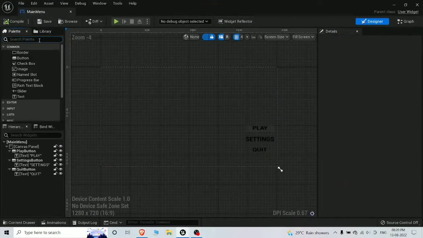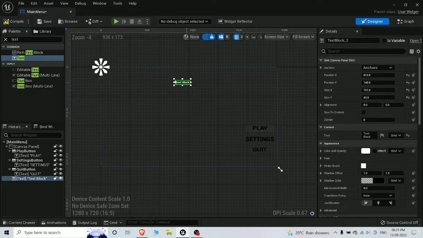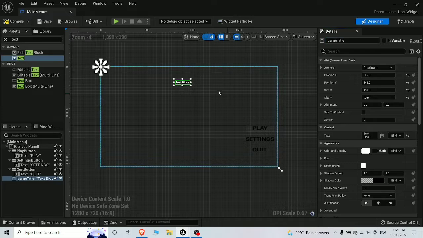However, there is something missing, and that's the game's name. So the name of the game is Cat the Explorer. So I'm going to quickly add this text into the main menu, and there you have it. This is the main menu for the game Cat the Explorer.